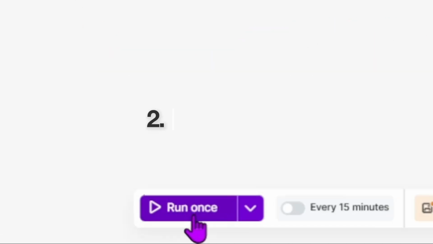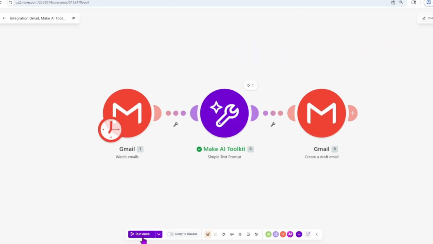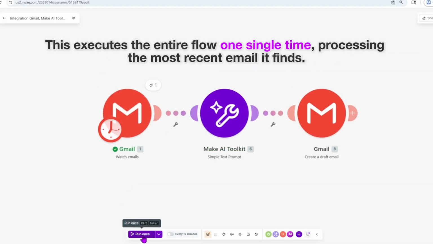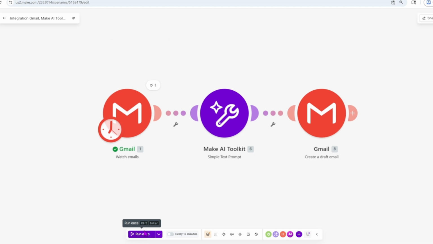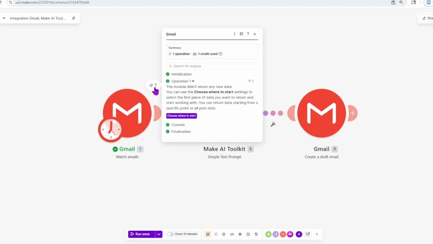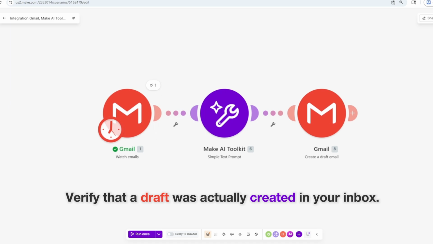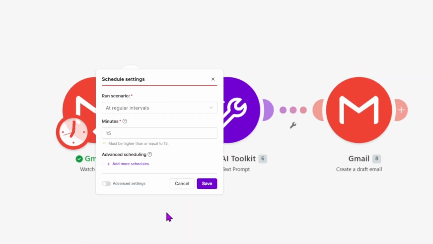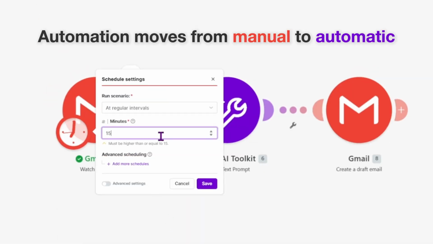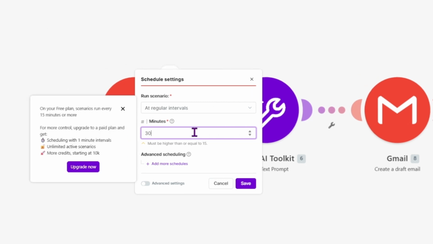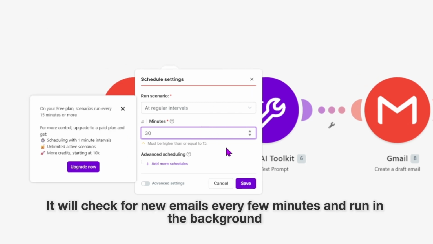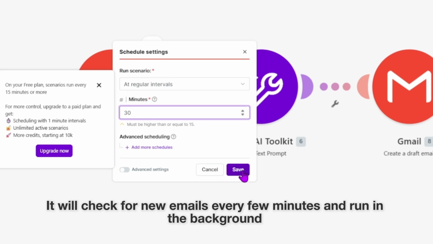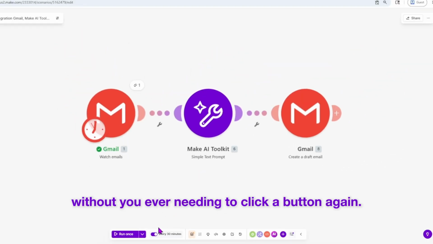Second is the Run Once button in the bottom left. This executes the entire flow one single time, processing the most recent email it finds. It is the best way to see the bubbles light up and verify that a draft was actually created in your inbox. Finally, there is scheduling. Once you flip that big switch to on, the automation moves from manual to automatic. Depending on your plan, it will check for new emails every few minutes and run in the background without you ever needing to click a button again.